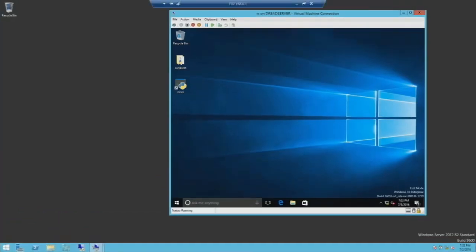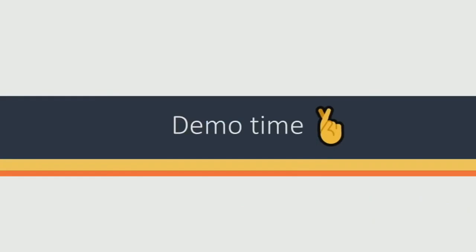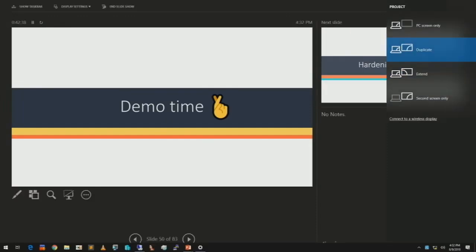Okay, I can't see. Just a second. Just making sure I can actually see the screen. Okay.